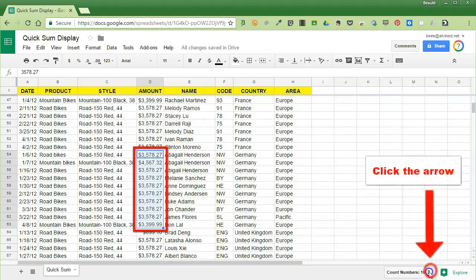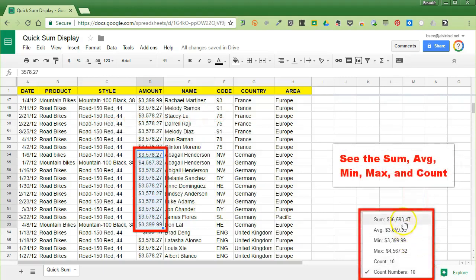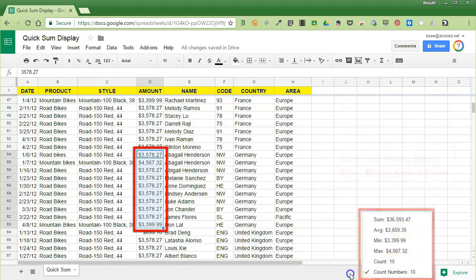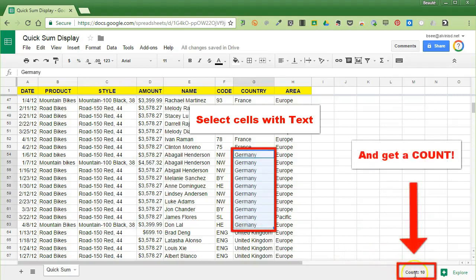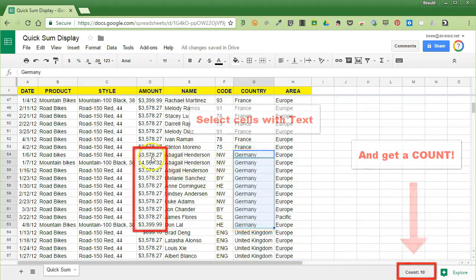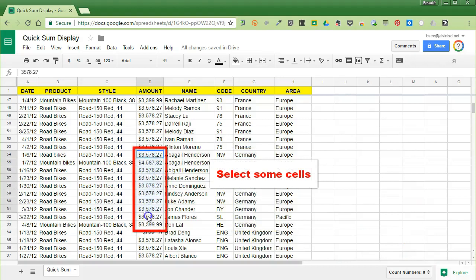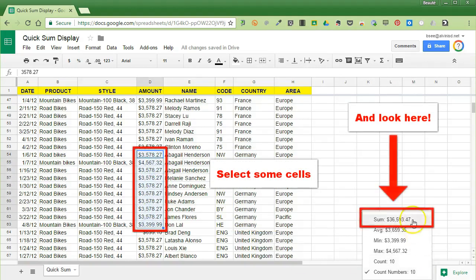If you click the arrow, you'll see it also shows you, besides the sum, the average, the minimum, the maximum, and the count. So with this feature, if you were to select just the country right here of Germany, it would do the count. But when you select the sales amounts, and all you've done is just select them, and you look over here, you can see the sum.